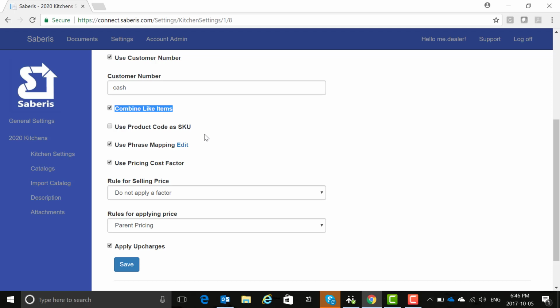Here's a tip. Do not use the 2020 application integration group identical items. This can cause incorrect processing of the data.